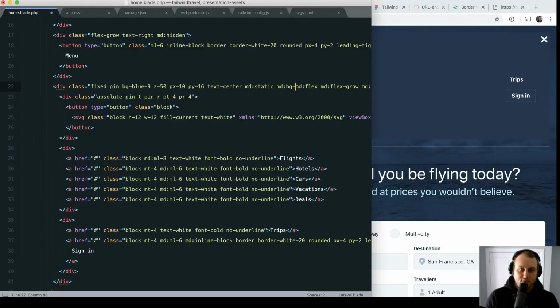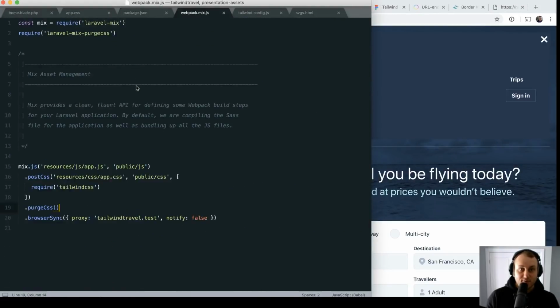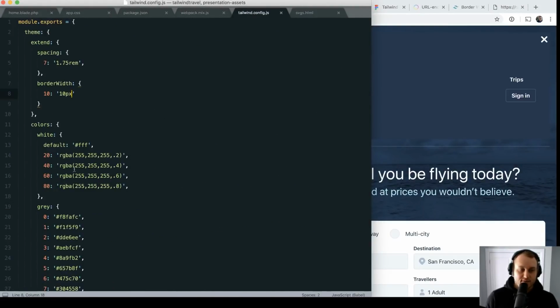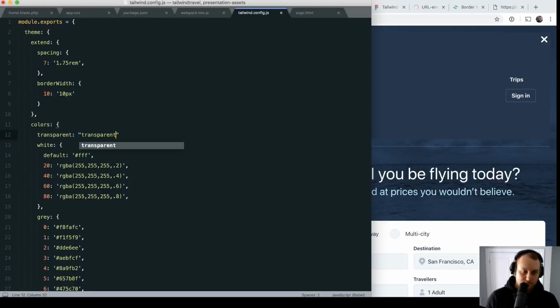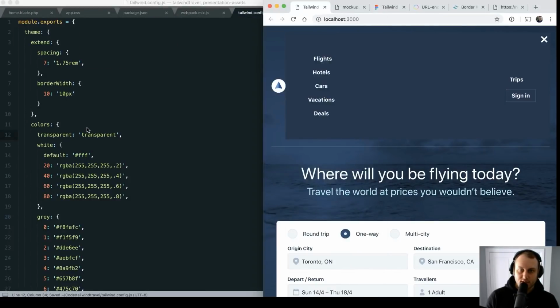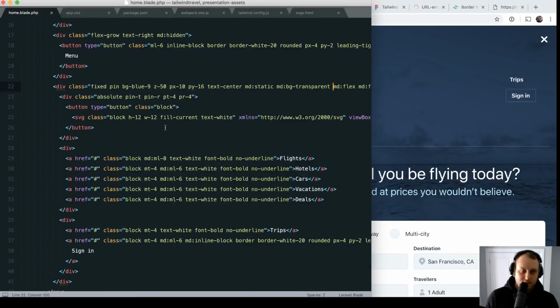So we could do MD:bg-transparent to add a transparent background, but that actually doesn't exist right now because of the fact that we overrode Tailwind's built-in colors. So if we want to add transparent back to our color palette, we can just do that here. And that should update in a second. Okay. And it looks like we need to remove some other styles too, right?